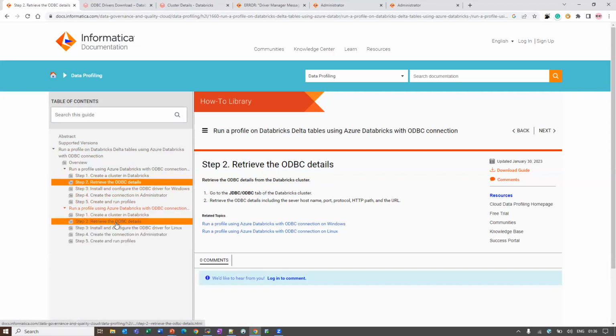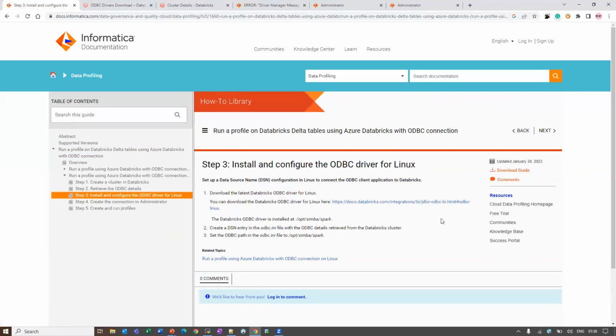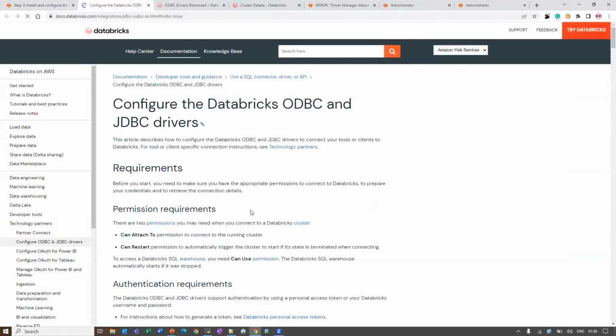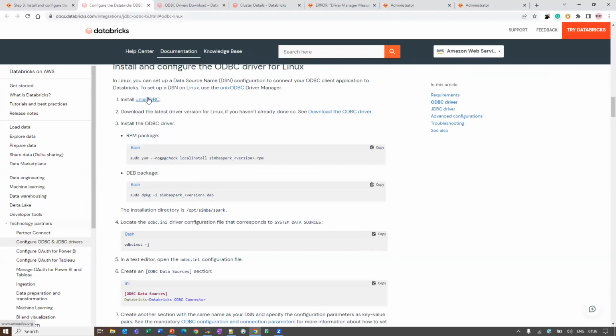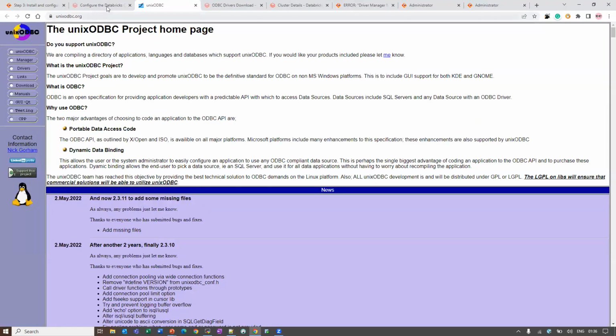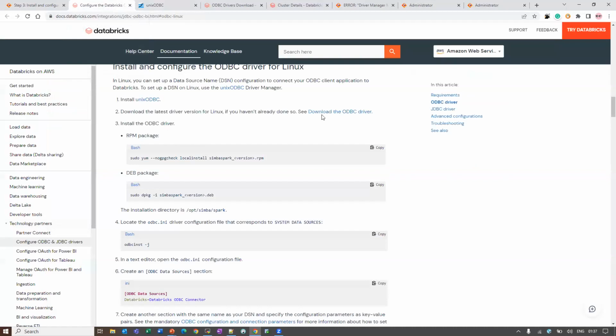Moving on, the next step is to install the ODBC driver for Linux. For this, you can go through this link. First, we need to download the Databricks driver, which we have already done. Next, you need to follow these steps. The first step is to install unixODBC. You can follow this document to install it. Next is to download the latest driver, which we have already done. Next is to install the ODBC driver. You can run this command if you are using RPM, and if you are using deb, you can use this command.